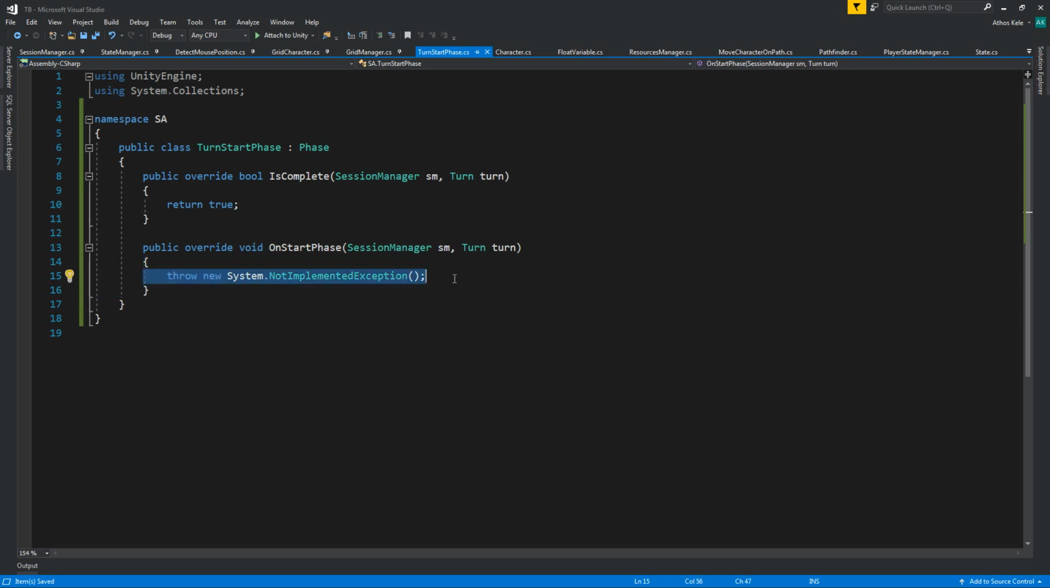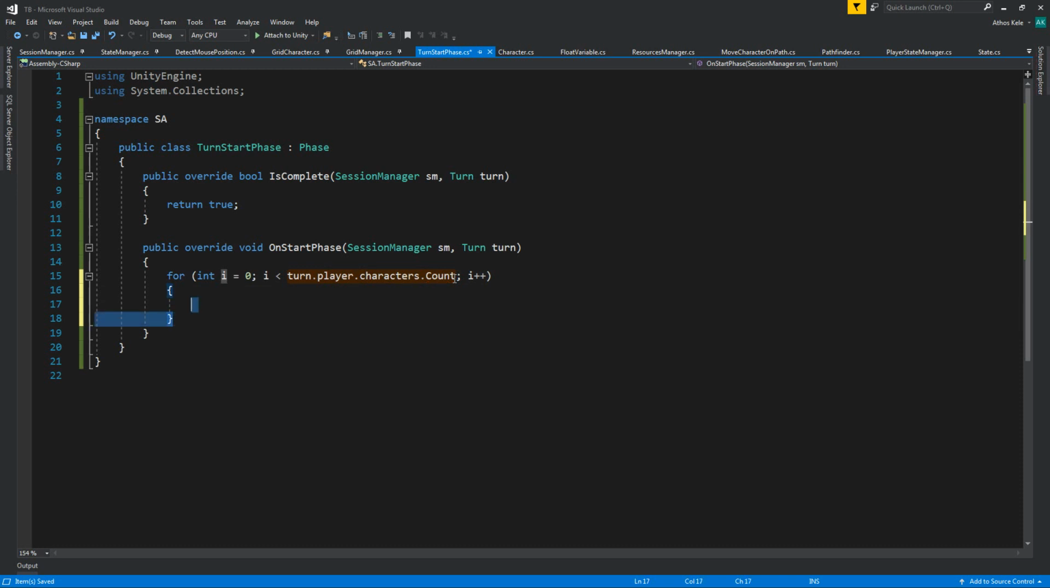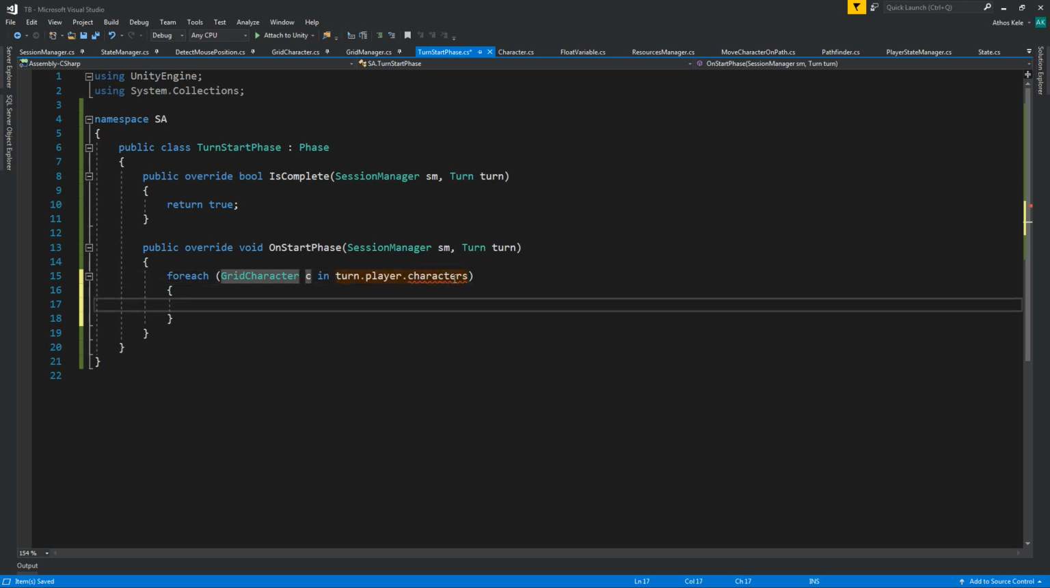and for this we're going to say for turn.player.characters.count, or let's turn this into a foreach, just so it's easier to write. For each character in turn.player.characters, c.onStartTurn.